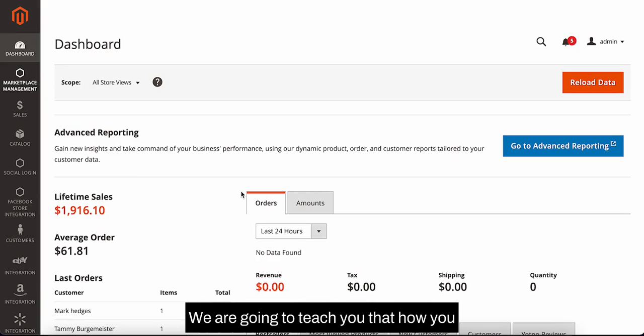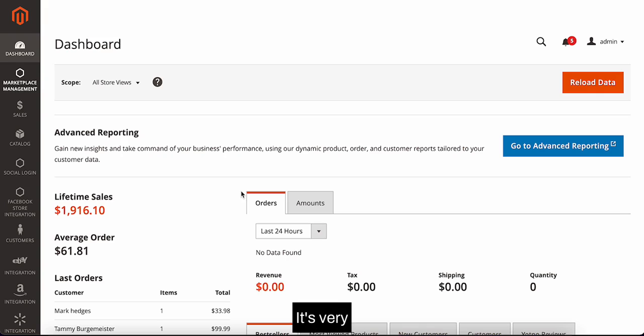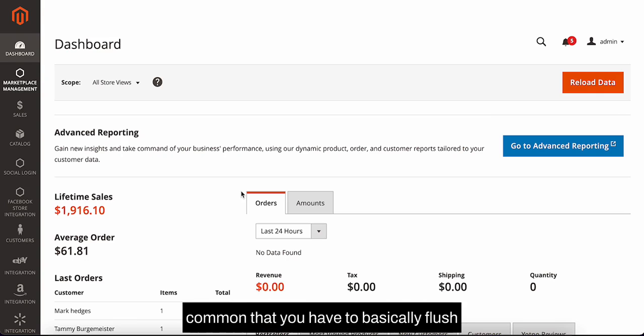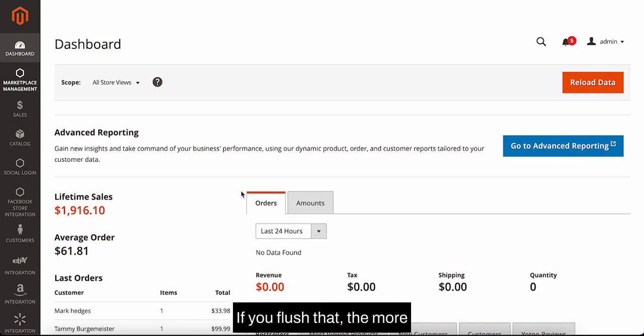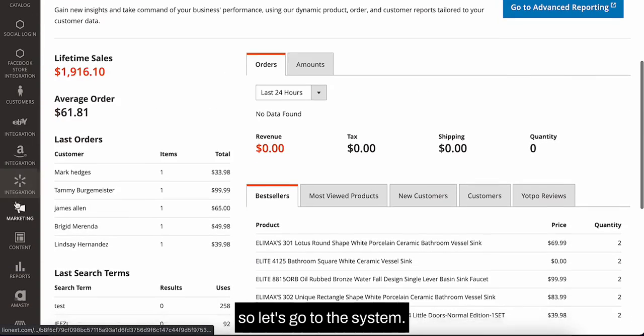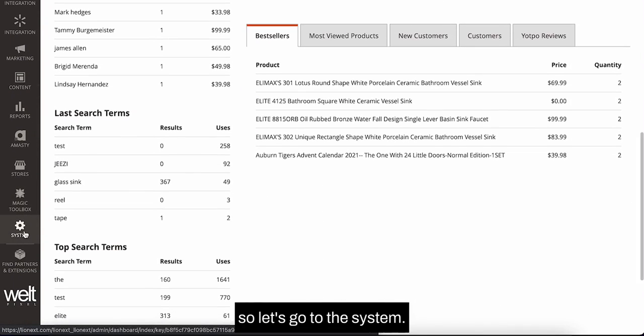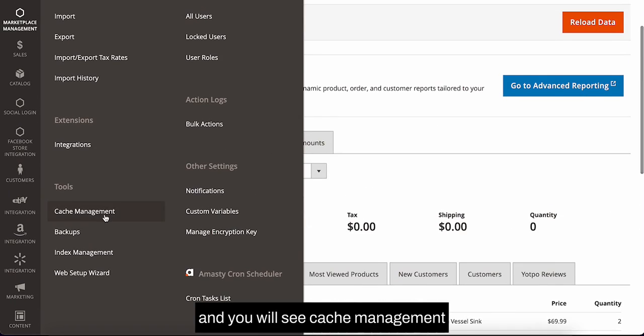Today we are going to teach you how you can flush the Magento cache. It's very common that you have to flush the Magento cache regularly, and it's really good if you flush that. It will save up some space for you, and it will also get you better speed for your website. So let's go to the system and you will see cache management.